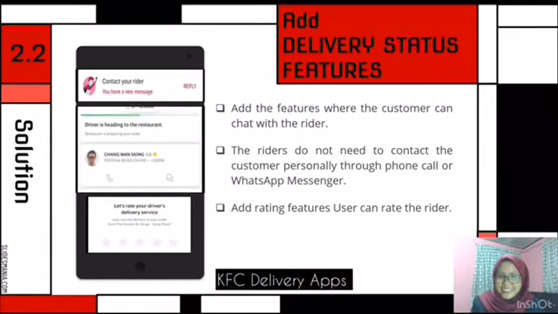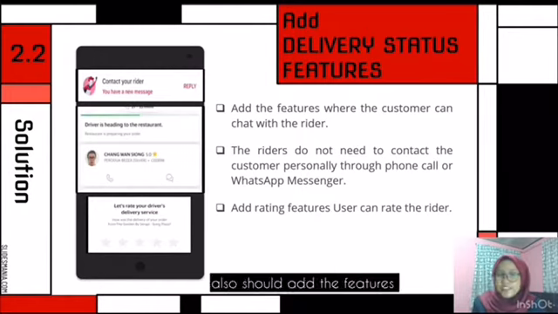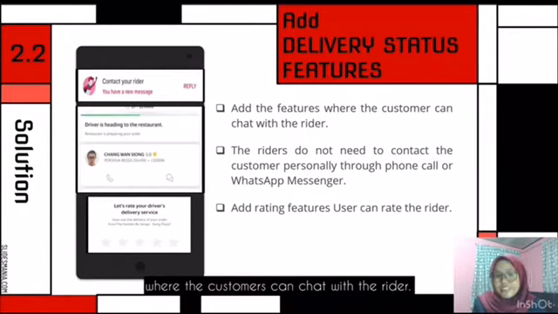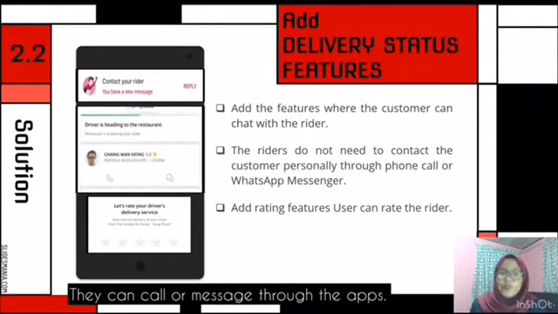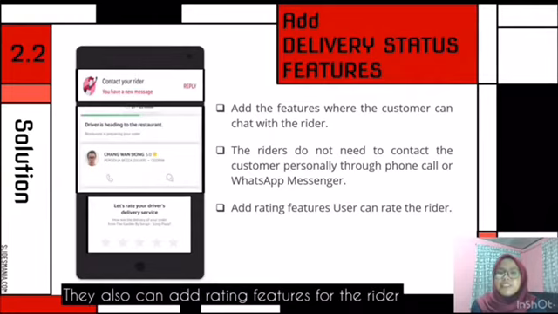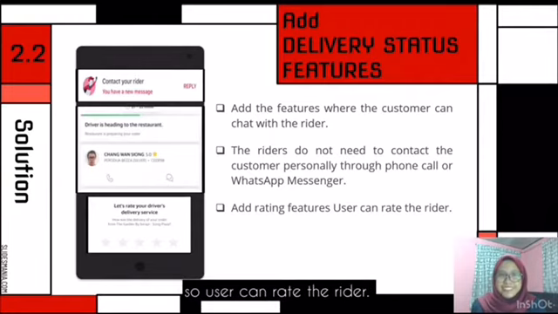Other than that, the KFC Delivery App also should add a feature where the customer can chat with the rider. The KFC Delivery rider does not need to contact the customer personally. They can call or message through the app. They also can add a rating feature for the rider so the user can rate the rider.